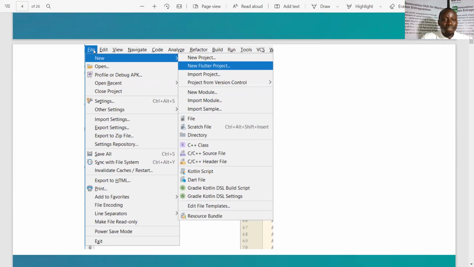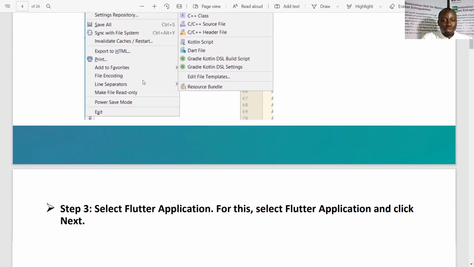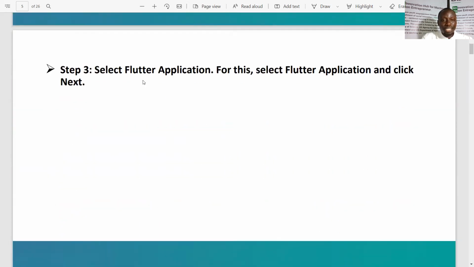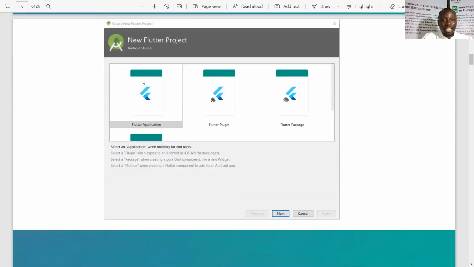So just click File and then go to New. Then you need to click New Flutter project. So you have all these kinds of functionalities, of course, which we will cover later on as we go along in YEES 102. Then you go to step 3, select Flutter application.